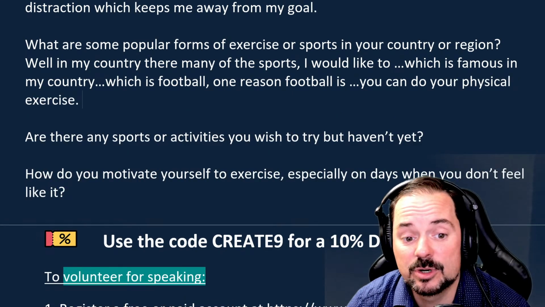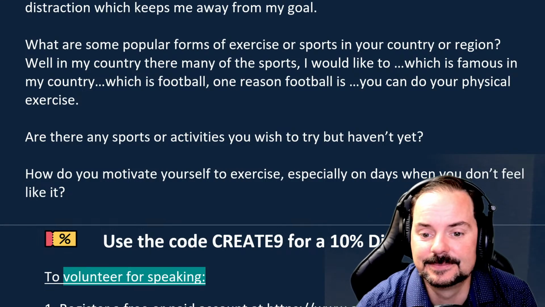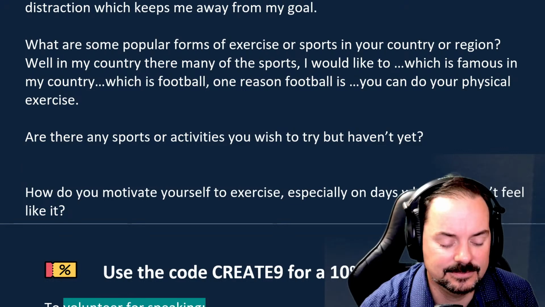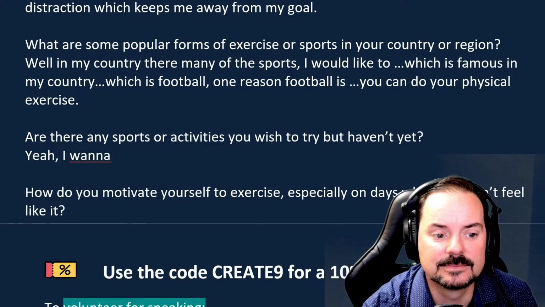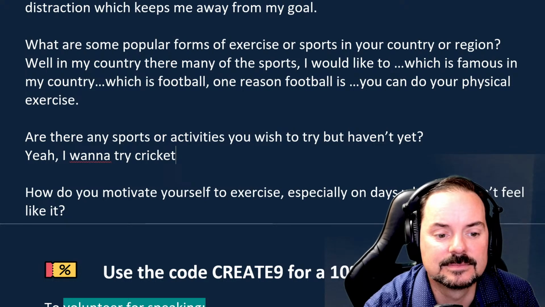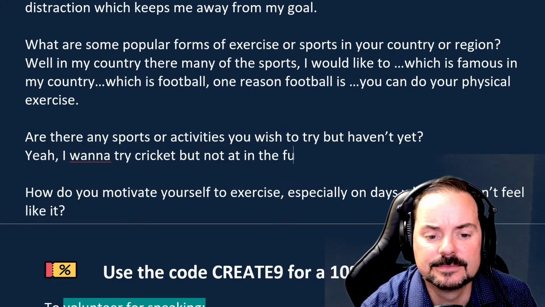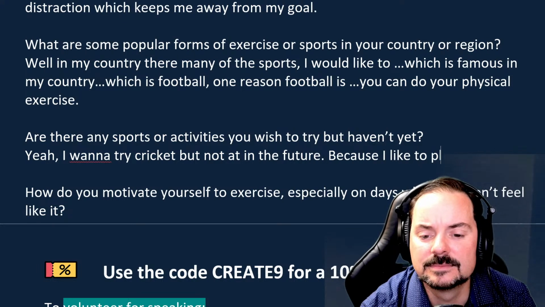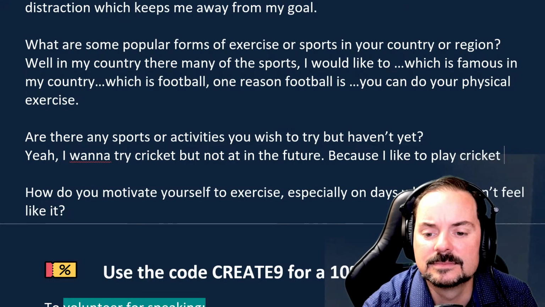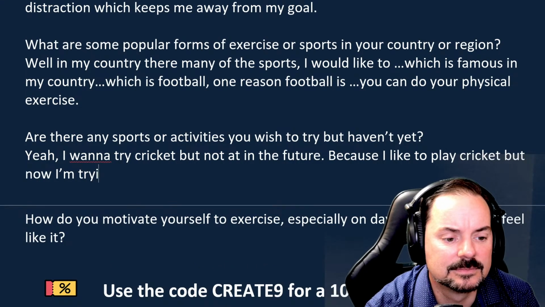Are there any sports or activities you wish to try but haven't yet? Yeah, I want to try to play cricket, but not yet, in the future. Why? Because I like to play cricket, but I am now trying to study hard, so I don't have much time, so I can try now.